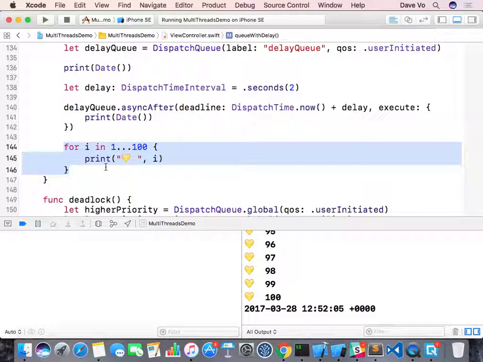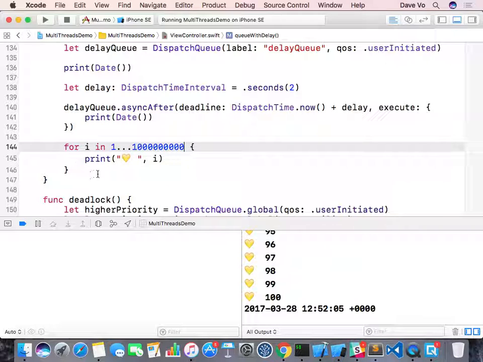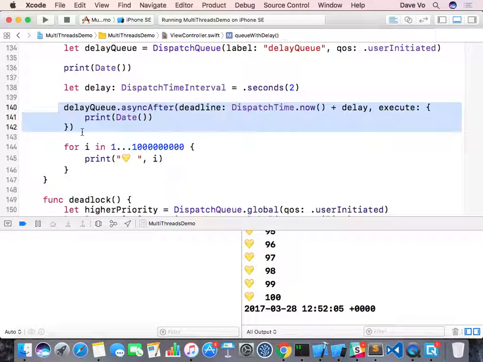If, for example, this task is a very long task, and I made it run very slowly, so it took more than 2 seconds to complete, you would still execute this one first, and after you finish it, go back and continue with the delayed one. I don't think this one can take 2 seconds, and I don't want to try. I don't want to print a million hearts onto my debugger.